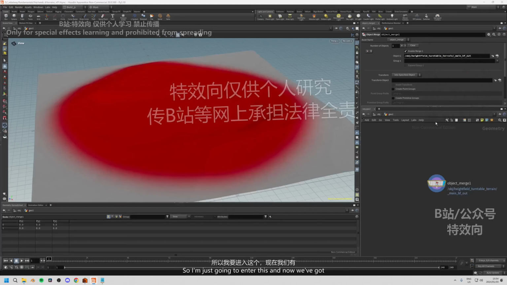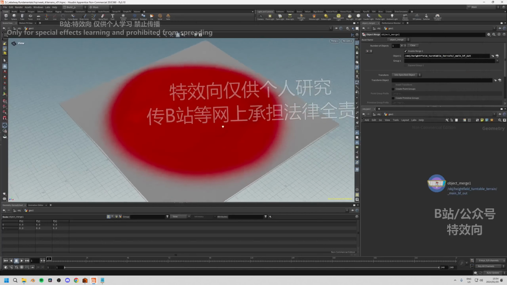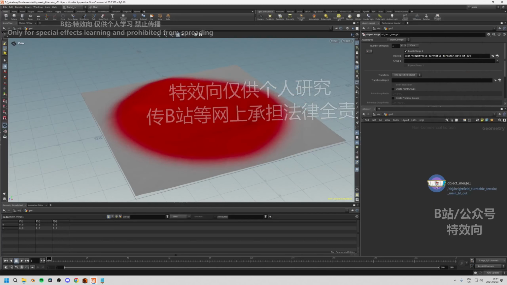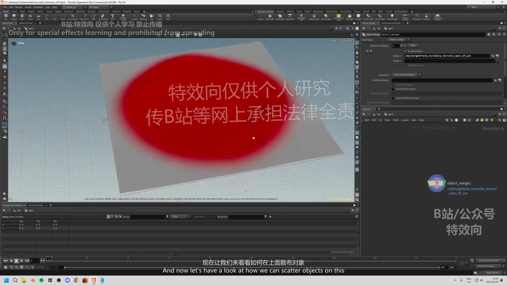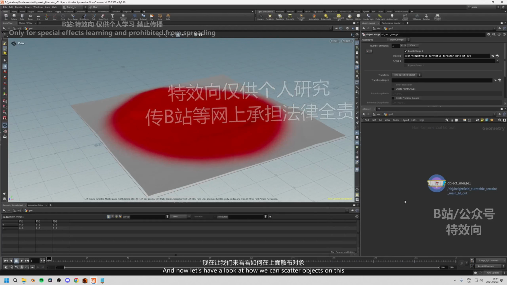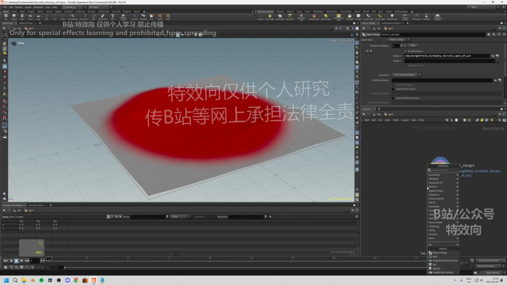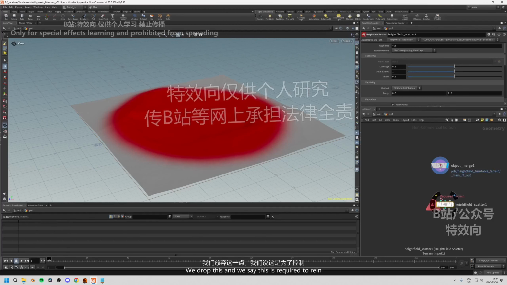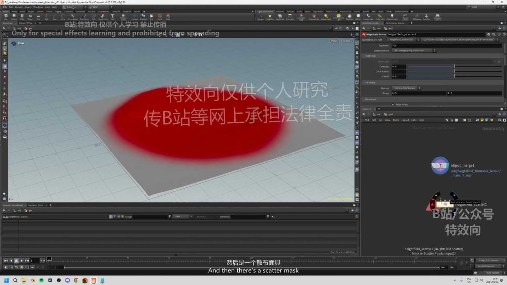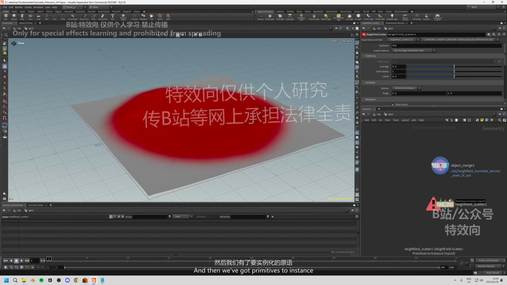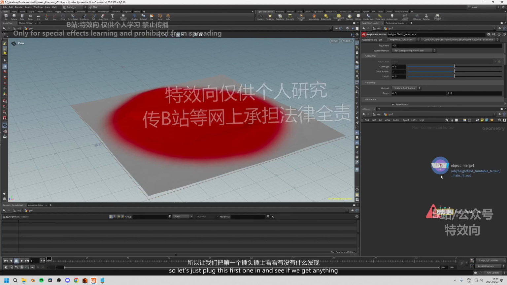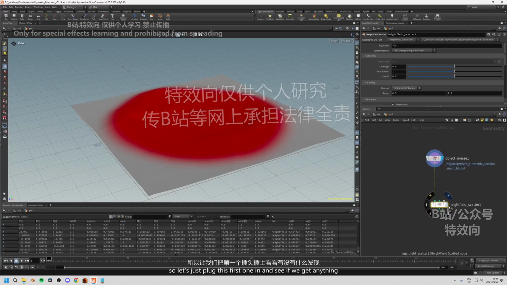So I'm just going to enter this, and now we've got our terrain coming in. So our Heightfield, just double check that, yes. And now let's have a look at how we can scatter objects on this. And we have a node called Heightfield scatter. We drop this, and it says required terrain. And then there's a scatter mask basically. And then we've got primitives to instance. So let's just plug this first one in and see if we get anything.